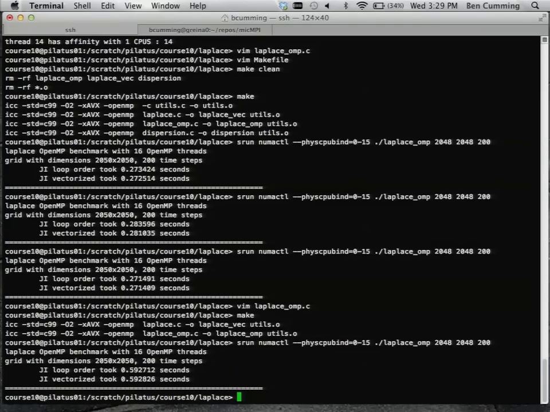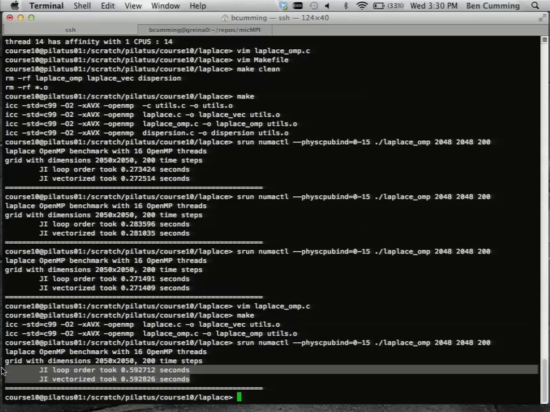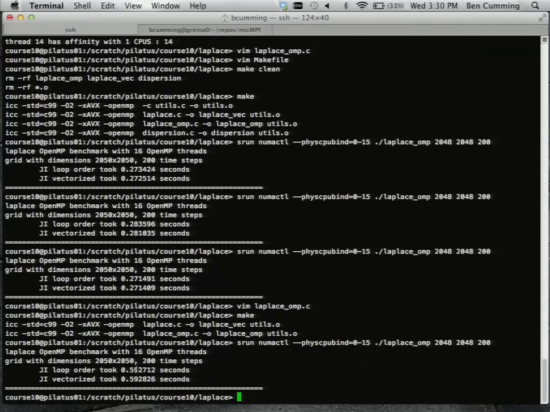Okay, so I don't know what I was thinking there. First of all, I wasn't using srun, which I should have been using. But yeah, so this is when I had the OpenMP directives in, the times were 0.27, and then when I remove the OpenMP directives and recompile, the times go up to about 0.6. So we've got a factor of 2 speed up just by adding that initialization.